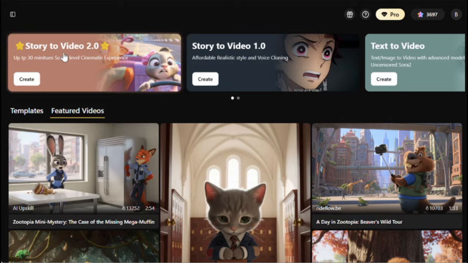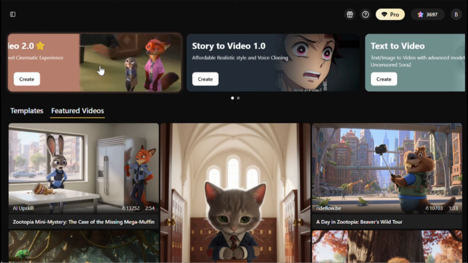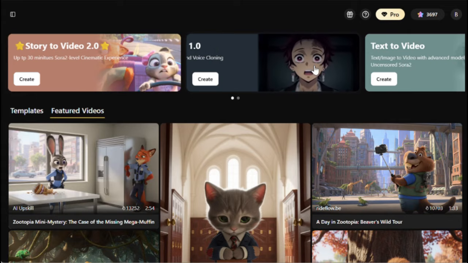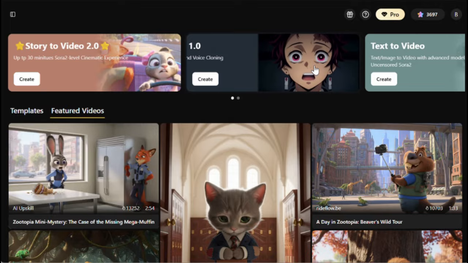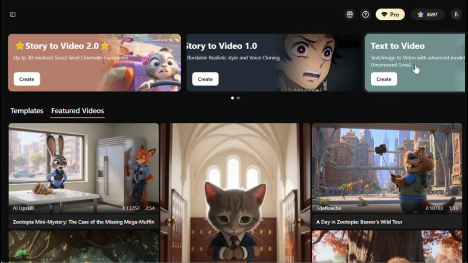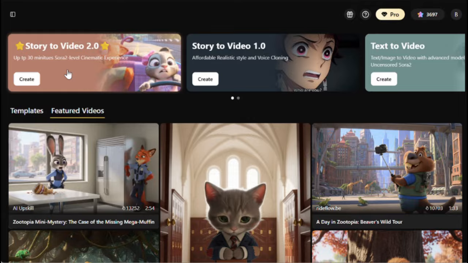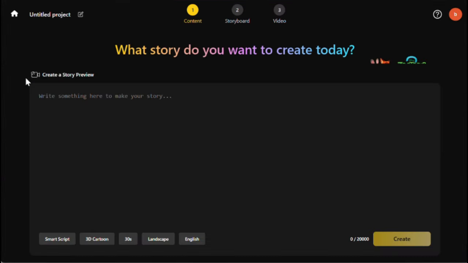After that, you'll see an interface like this. Over here, you can see 3 main options. First, there is Story to Video version 2, which is the latest and uses Sora 2 for the videos. Then there is Story to Video version 1, which is also very powerful. And finally, there is Image to Video, where you can generate image to video content using Sora 2. Today, we'll be focusing on the Video 2 feature, which I used to make this video. So I'll click on it, and then it will open this interface.